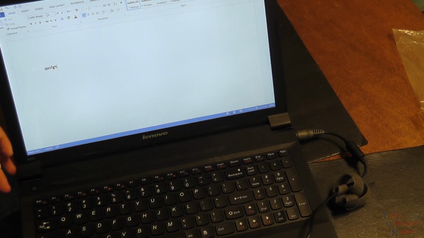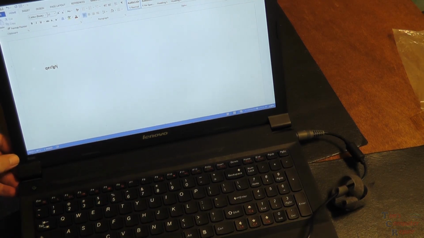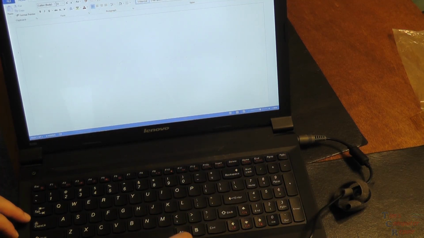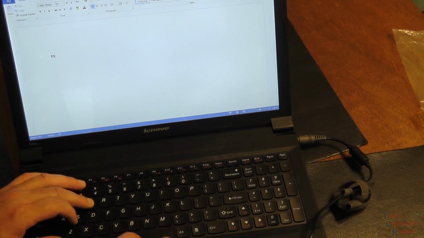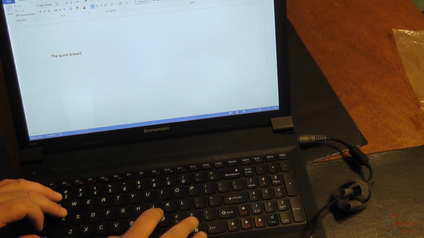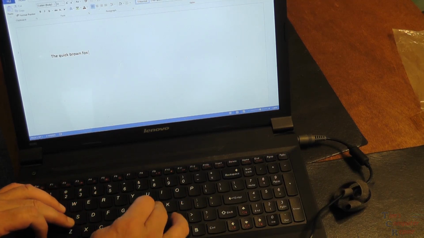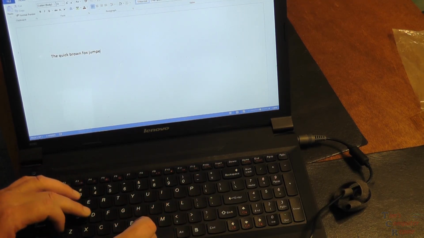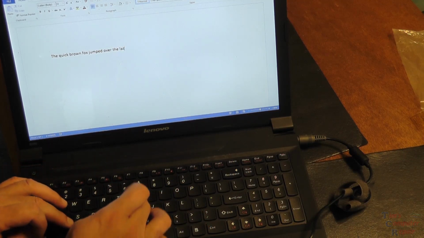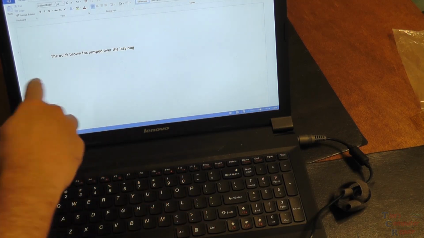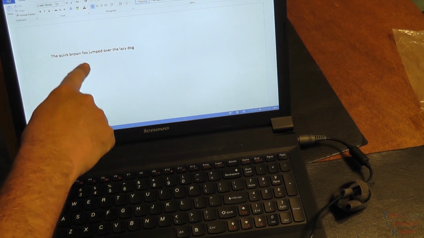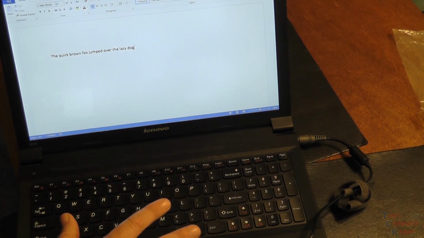So, don't know if you guys know how to properly test a keyboard, or at least this is a good way to do it, to where you could test almost every key on the keyboard. Is do the quick brown fox jumped over the lazy dog. And basically what that does is uses every single letter on the keyboard. So as long as you can read the quick brown fox jumped over the lazy dog, you know all the letters working on the keyboard.